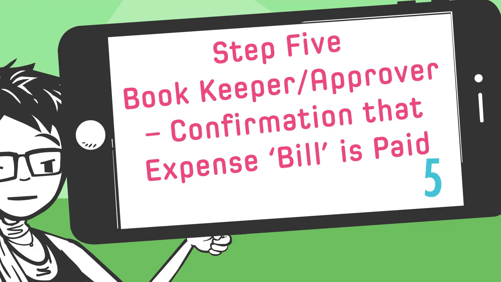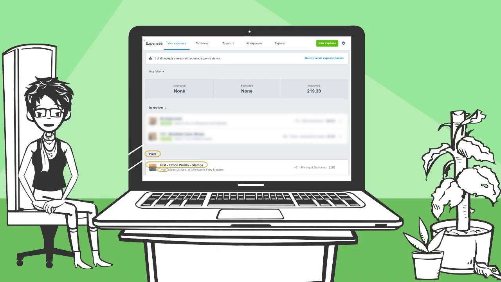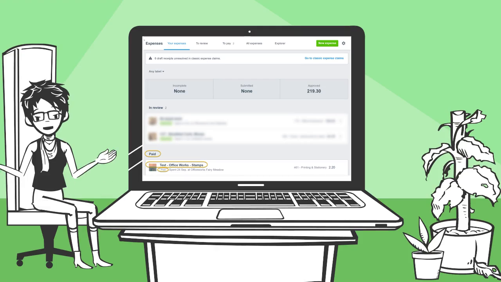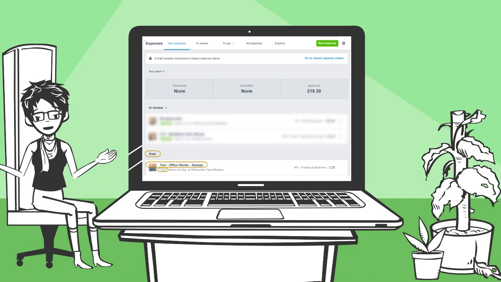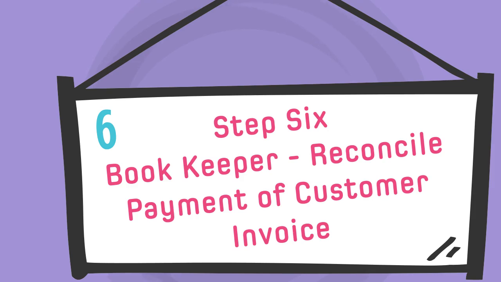Step 5. Bookkeeper and Approver. Confirm that the expense bill is paid. Once the expense transaction has been reconciled against the corresponding expense bill in Xero, the expense will show as paid in the expense claims section of Xero. Step 6. Bookkeeper. Reconcile payment of customer invoice.